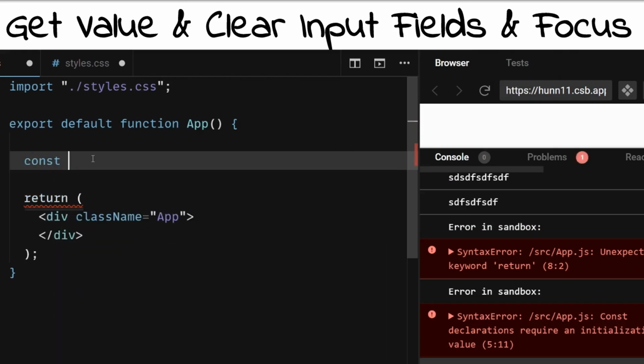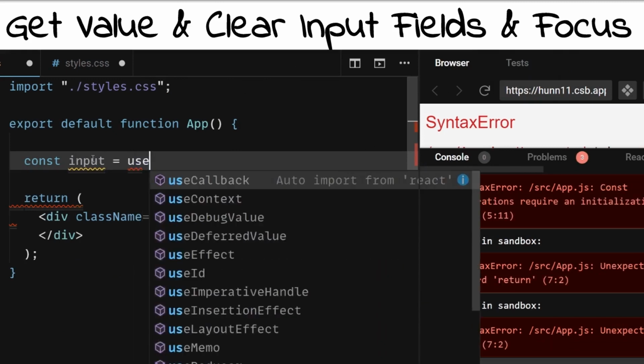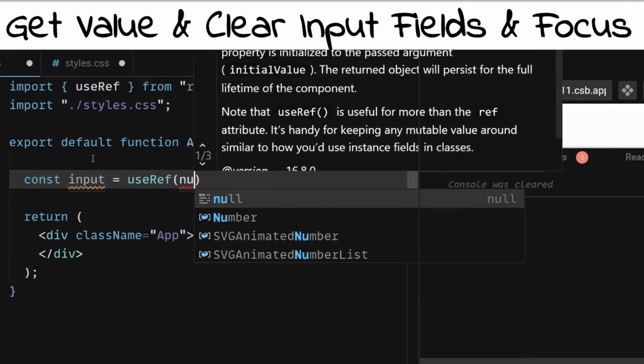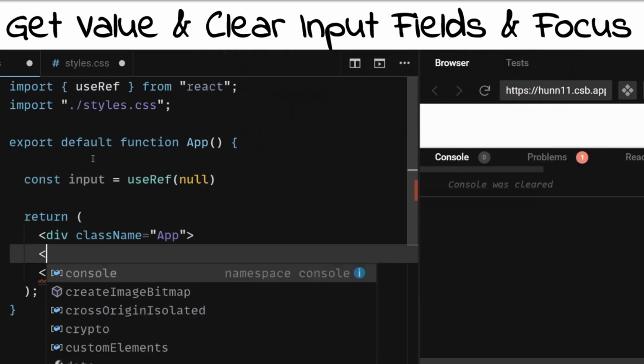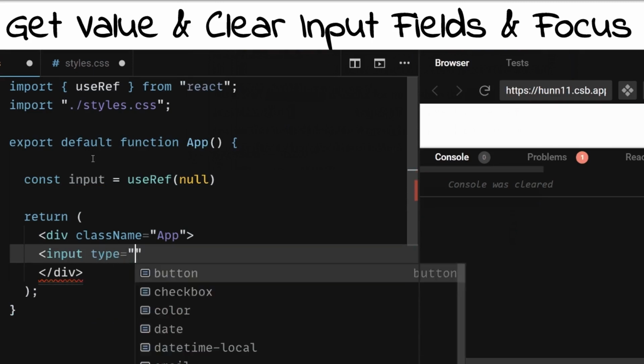Now we also need to reset the value. If I need to clear out the value, we can simply write input.current.value is equal to nothing. So this will clear out or reset the value. If I click this button right now, it will clear out the text that I have written.